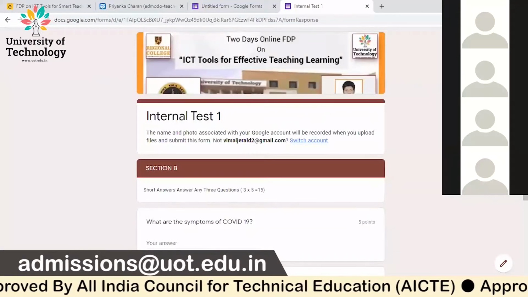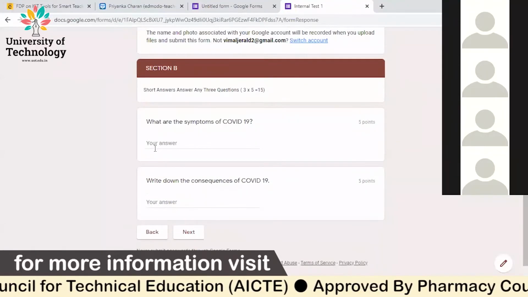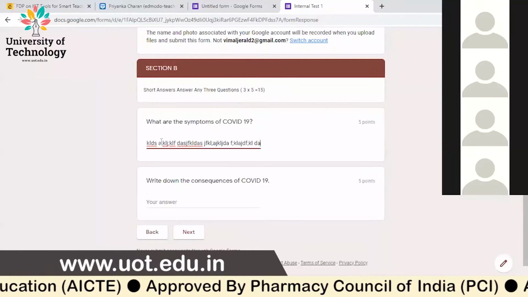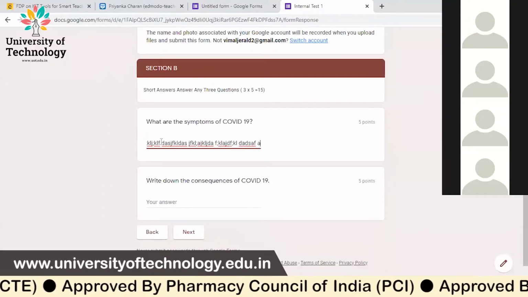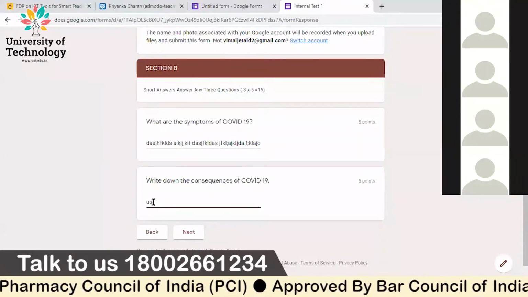See, look at here, section B, short answers. What are the symptoms of COVID-19? And write down the consequences. For example, I'm not typing anything here right now, due to want of time. See, I can type anything, any number of lines. Okay, process. Now I'm going for answering another.